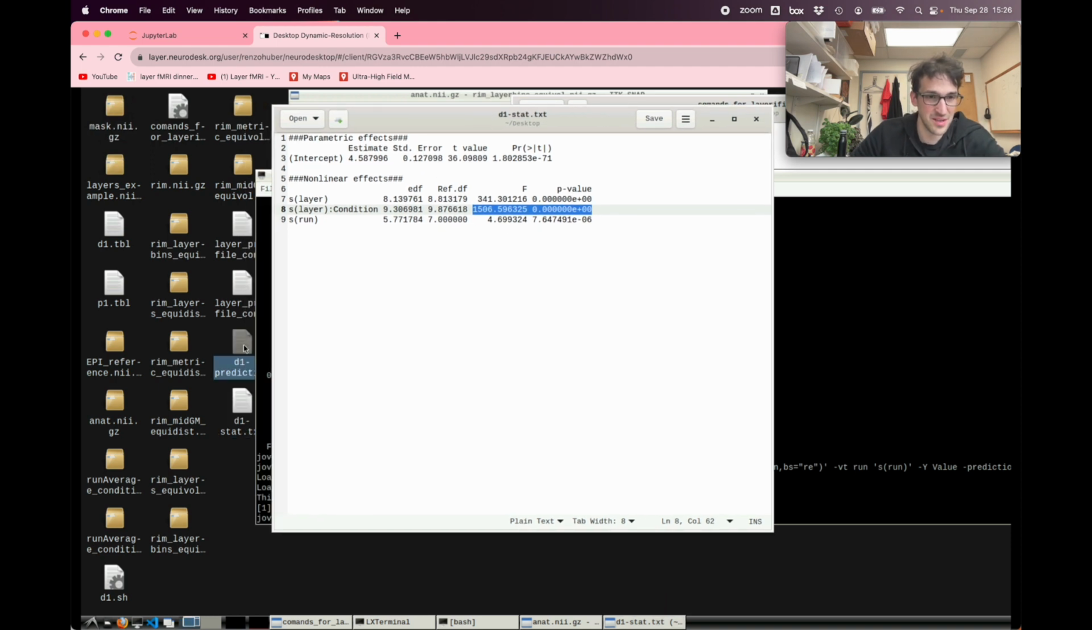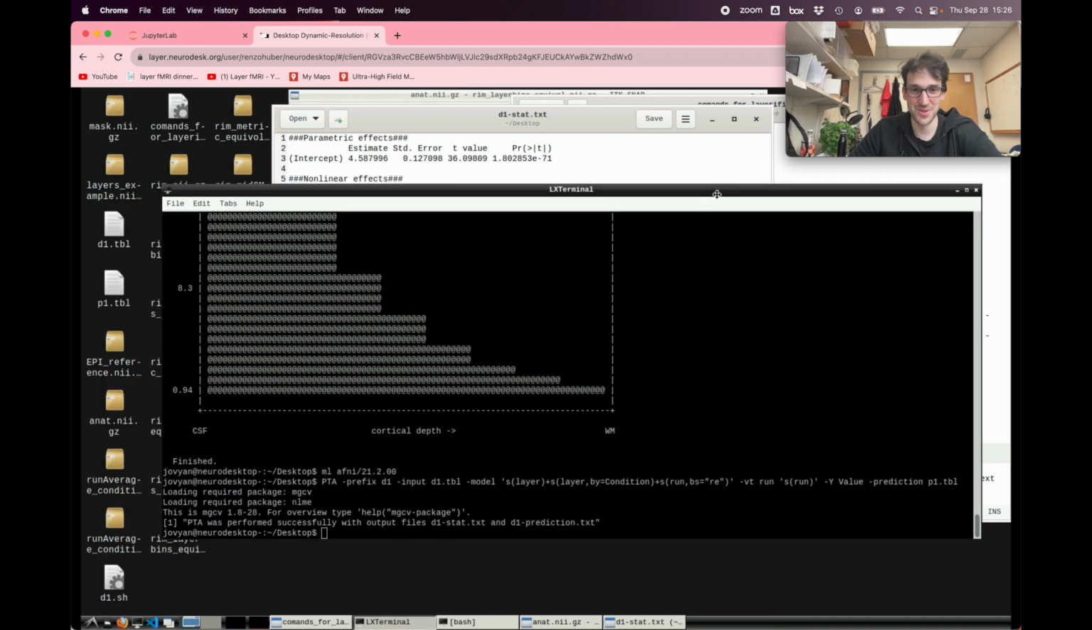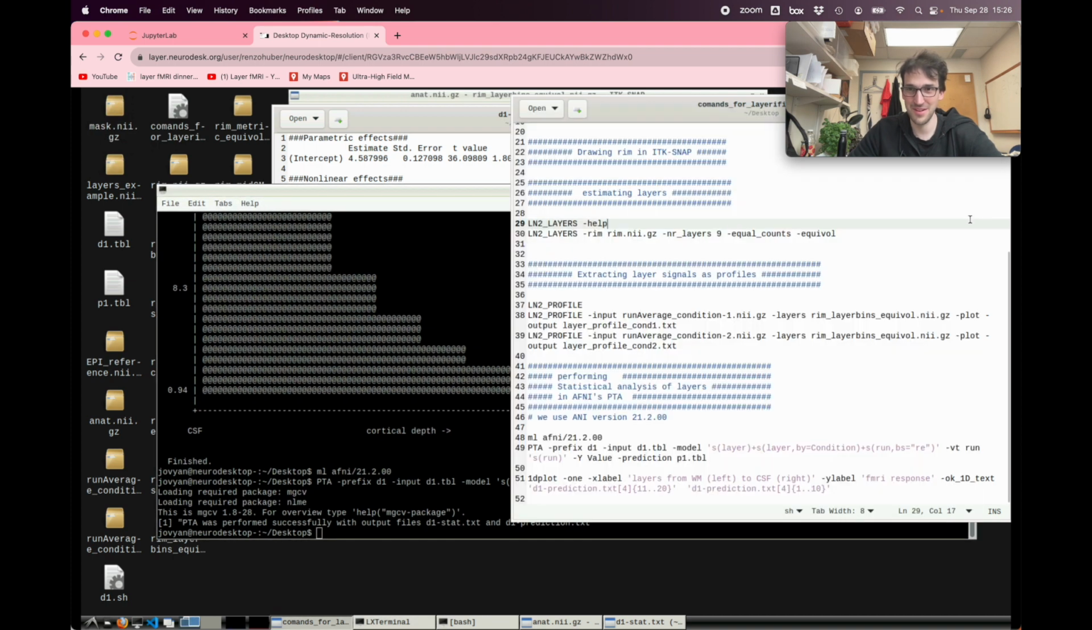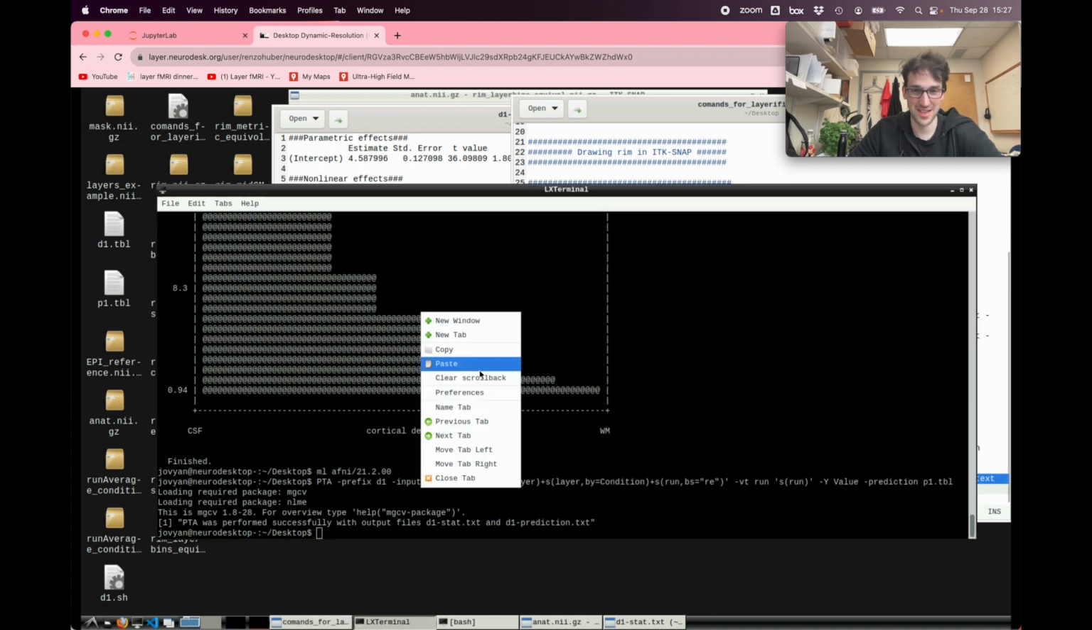And the prediction here would be this text file, where for each run, all runs have the same prediction because we assume that they are the same, but for each condition, the plus and -1, across all the layers, we have a given prediction and a standard error of that. And if you don't like looking at data in this form but actually want to plot it, we can also do so by using a very simple 1D plot. It's an AFNI thing where you can plot it and look at it in the terminal.